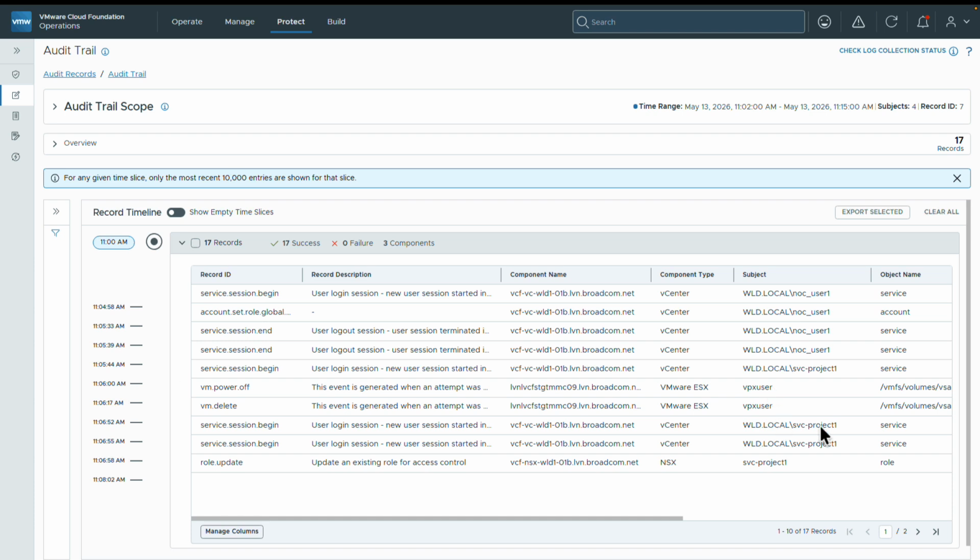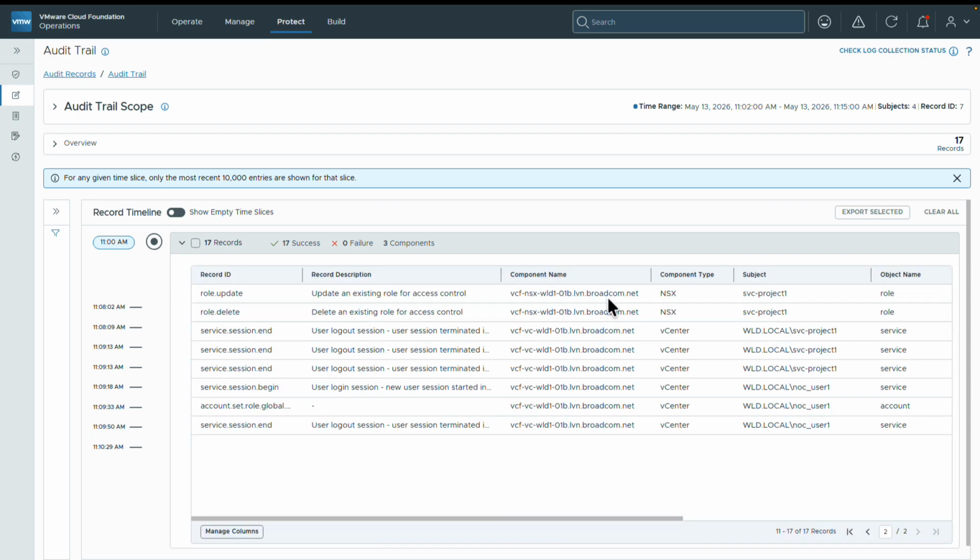The service account then logs in to the NSX manager and does a role update, deletes a role within the NSX manager, and then logs out from the vCenter. Then we see again the NOC user logging back in to the vCenter, doing another role update, and then ending the session. So this is a known pattern when somebody tries to create an account or update roles and do something with that account, and they want to erase all the audit history. So this is a standard pattern of carrying out this malicious activity.